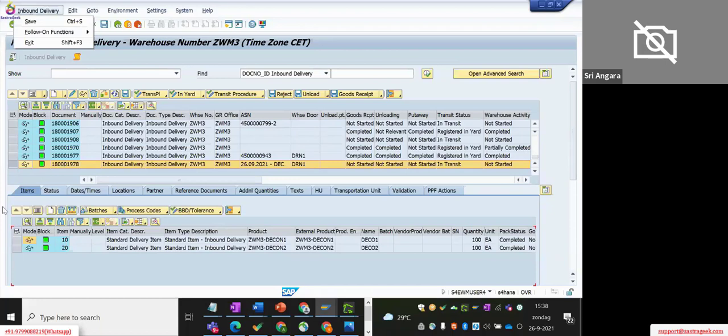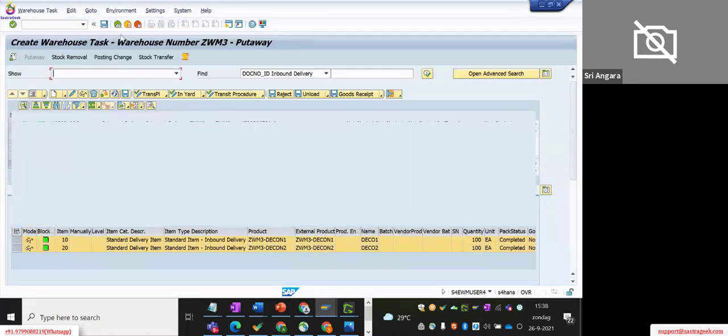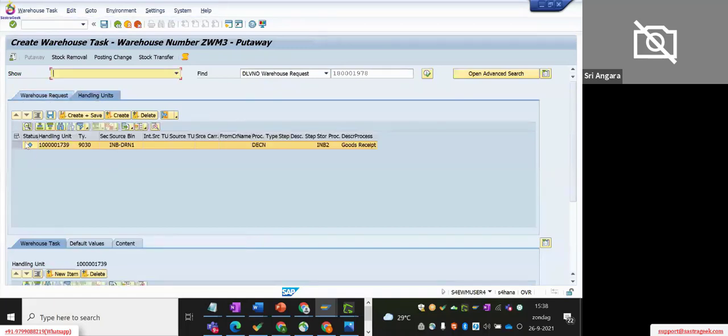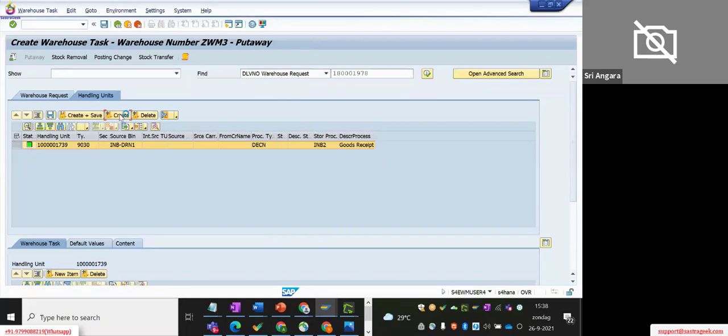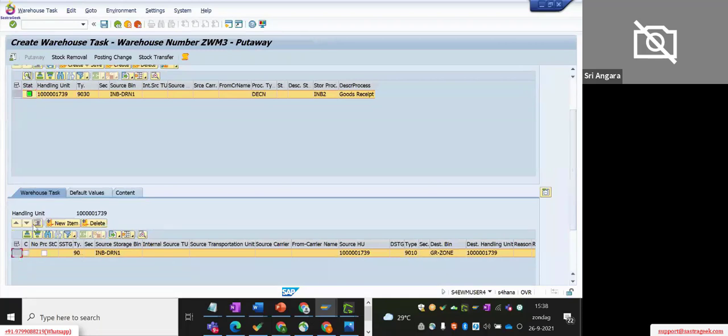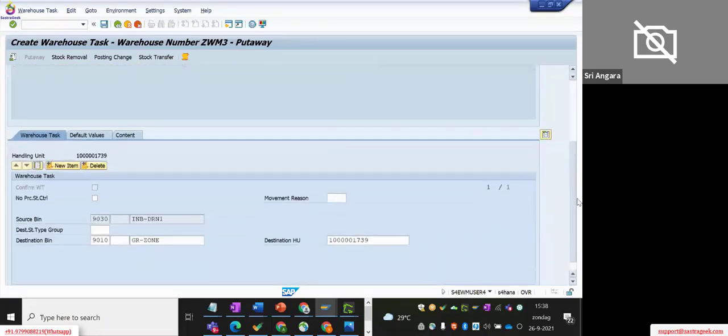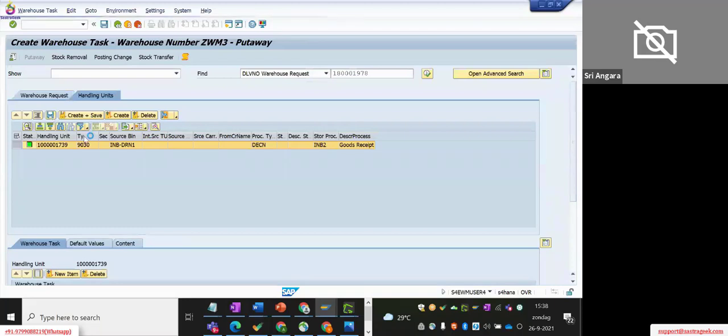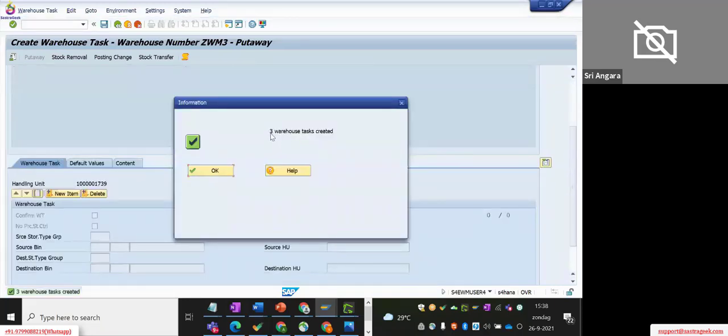Now, what are we trying to do for this particular scenario? We are trying to unload it from the vehicle. So first, we create a warehouse task for the handling units. If you observe clearly, the system is picking from one of the doors that got assigned automatically, and from that door it is moving to one of the staging areas. Fair enough. However, if I save this, you get a message that three warehouse tasks were created.